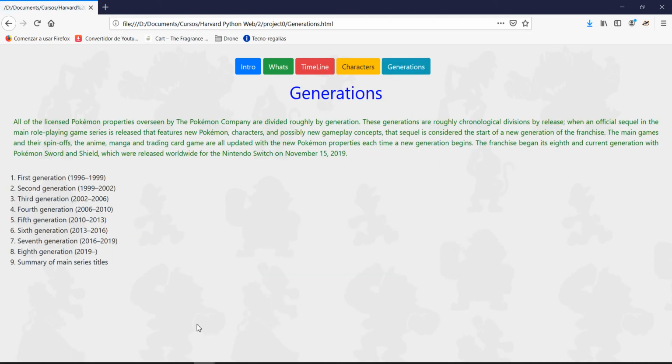After that, we have the page of the generations. Basically, this one is a simple page. I just mention the start year of each generation and when it ends. For example, the first generation began in 1996, and the first generation ended in 1999. So that would be all.